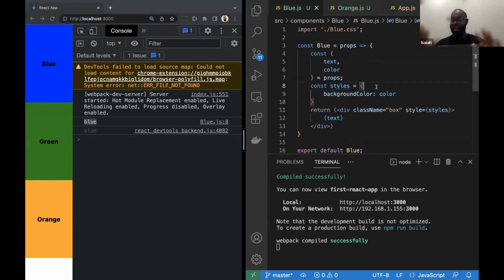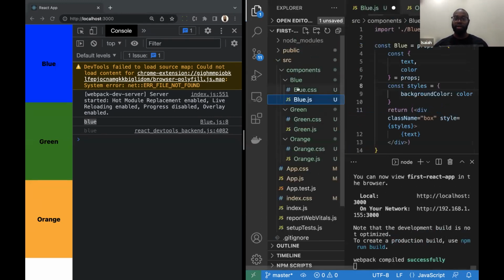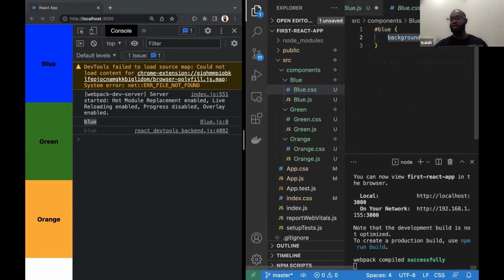Let's just say I'm putting the styles inside of this object. One thing to know, I use camel case here. In regular CSS, that looks different. It has a dash right there, background dash color. Anytime you see these dashes, you get rid of the dash and you use camel case. That's how you have to do it in React.